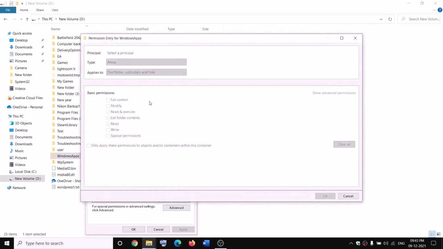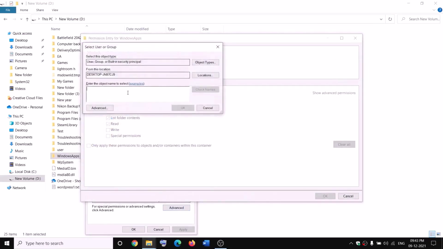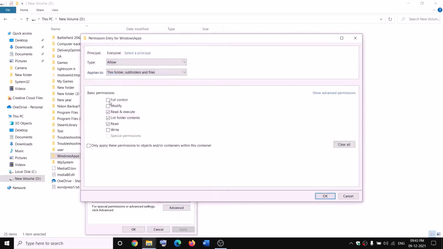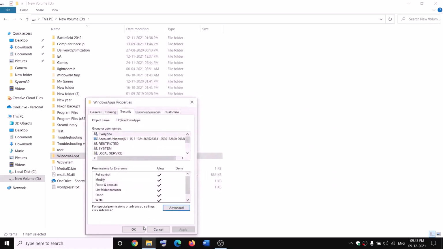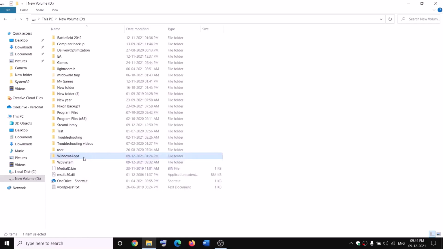Again make a right click on Windows apps, select properties, security tab, advanced, and this time click on add, select a principal, everyone, check names, OK. Put a check on the box which says full control. OK, apply, OK, OK. Now make a right click on Windows apps and then click on rename and then rename it as Windows apps.old.